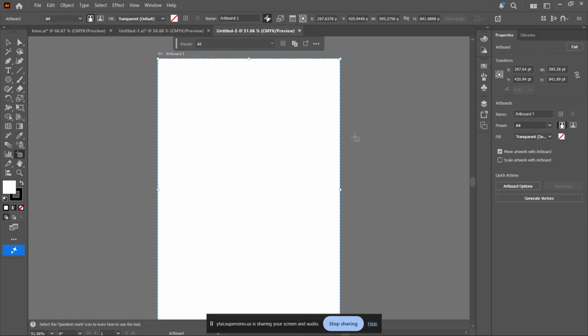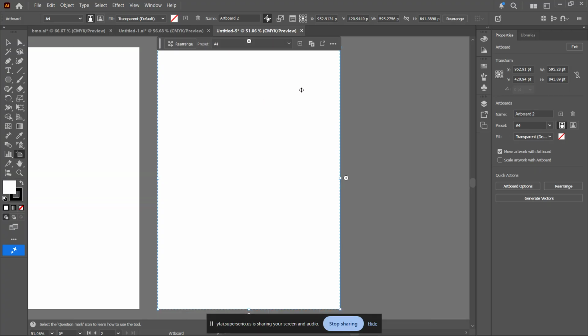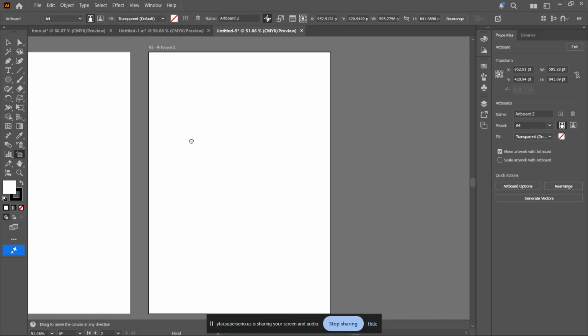With the Artboard tool selected, you can now create a brand new artboard. To do this, go up to the top control bar and click on the button labeled New Artboard. As soon as you click it, Illustrator will add another artboard to your canvas. By default, it usually places the new artboard next to your existing one, keeping the same size and settings. This is perfect if you're creating multiple pages with identical dimensions, like a carousel post or a multi-page brochure.